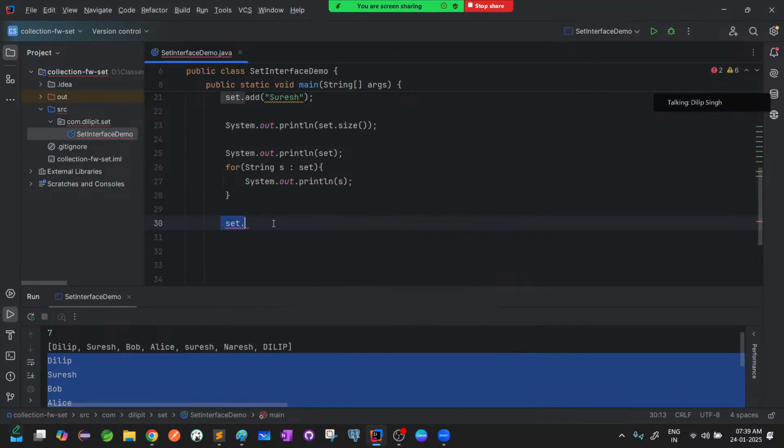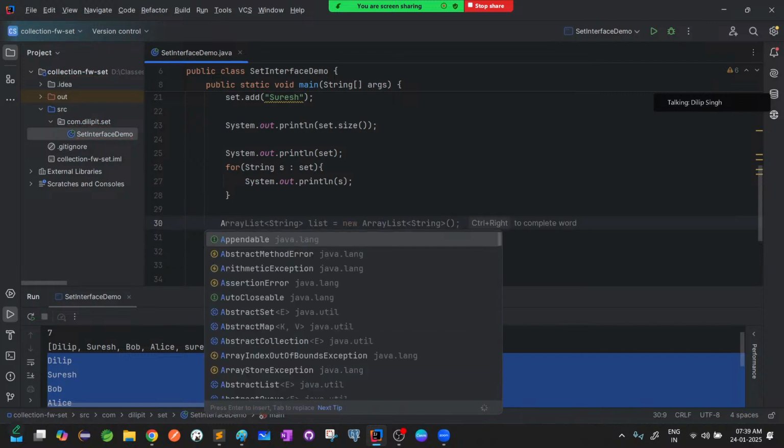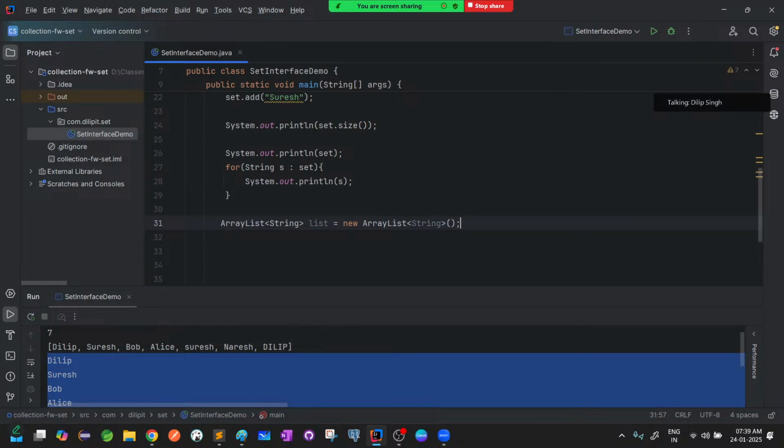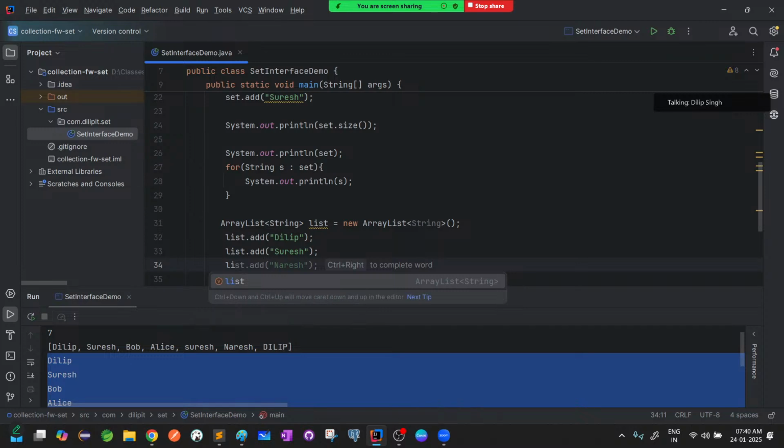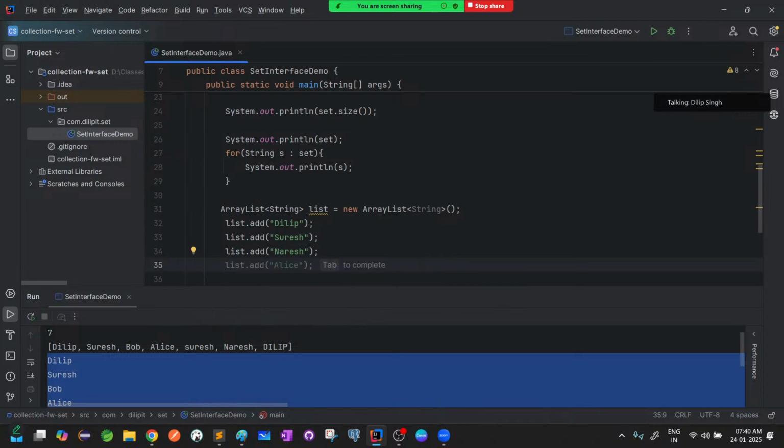But the point here is, see, I have an ArrayList. Okay, and then I'm adding list.add Dilip, list.add Suresh, and list.add Naresh, and for the next one I'll take a different name.